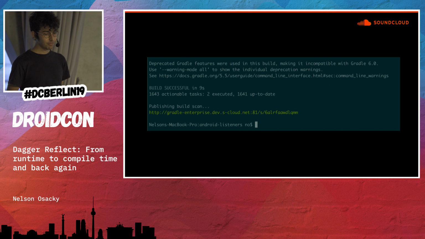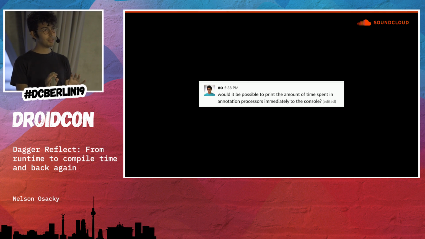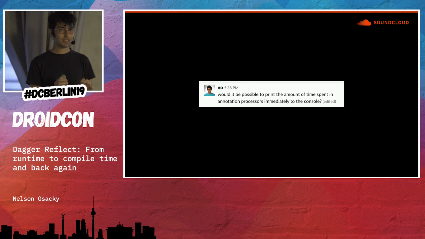So I had an idea, because I'm not going to go around to all the people on my team and be like, hey, I made this thing that makes your build faster, can you try it? I'm not very sociable. I'm not going to talk to everyone on my team or send people messages. Wouldn't it be great if we just immediately printed the amount of time spent in annotation processing to the console?